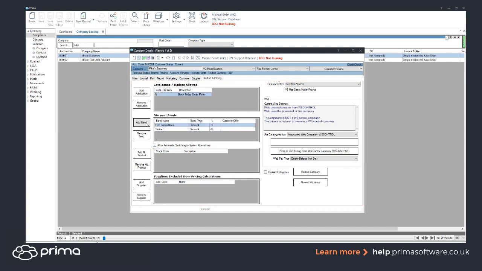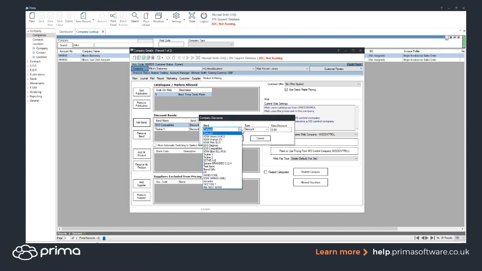when you go to add a band, now you have the option of the band that you select and then what type it is. So you can select in the company, in the product and pricing, whether it's discount or margin, and then obviously the margin or discount that you're giving.